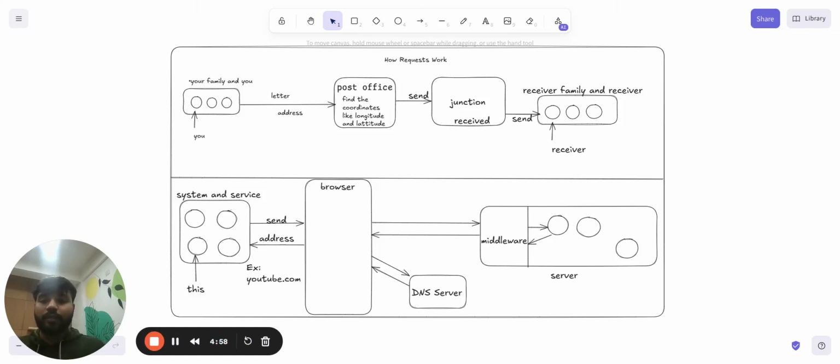Today we'll discuss how a request works when it goes from your system to the browser. For example, take the case of a post office. If there are some members in your family and you yourself want to send some letter to someone, how do you send that letter?